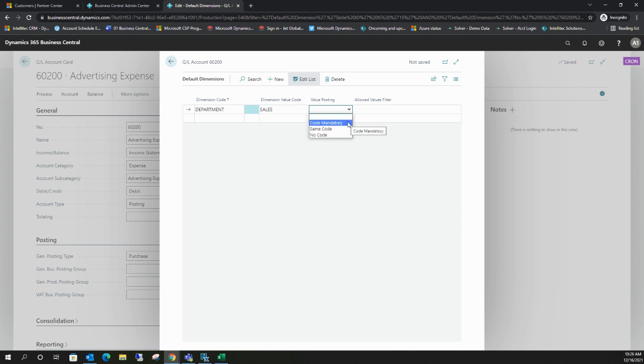Code mandatory means that a code must be used no matter what code it is. Now it will default to the sales department because that's what's in the value code, but you can always change it. Same code means that this specific code has to be used, and no code means that you don't want any department to be selected. So that could be used for, again, your balance sheet accounts. So in our example, we're going to hit same code.